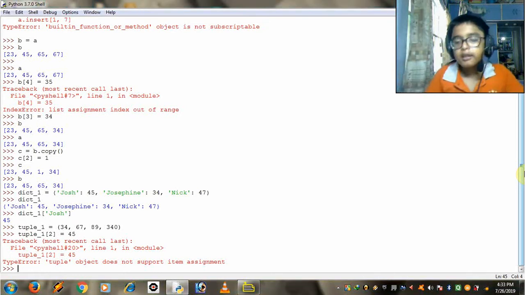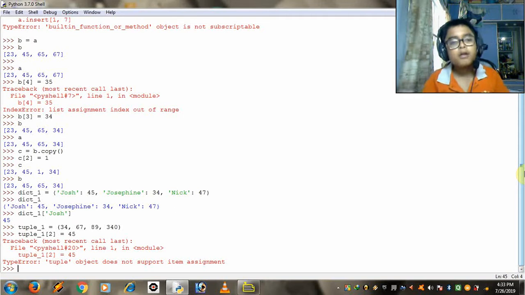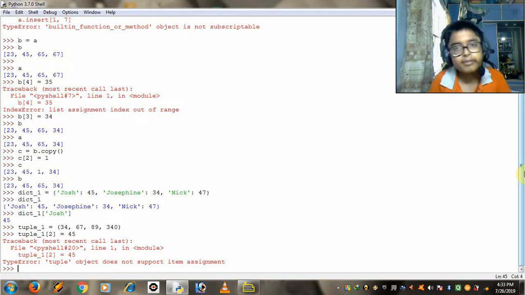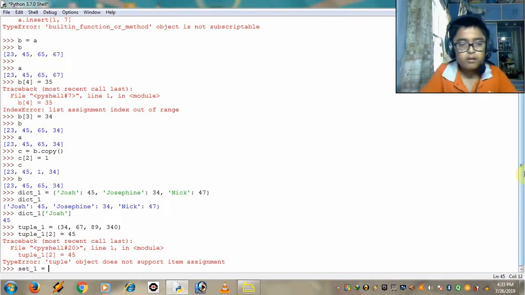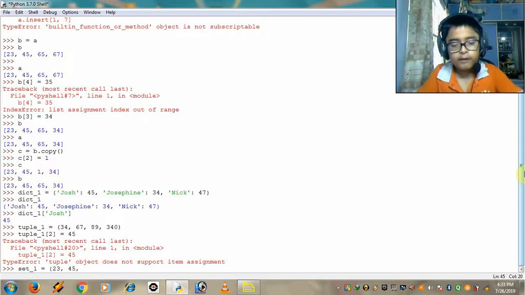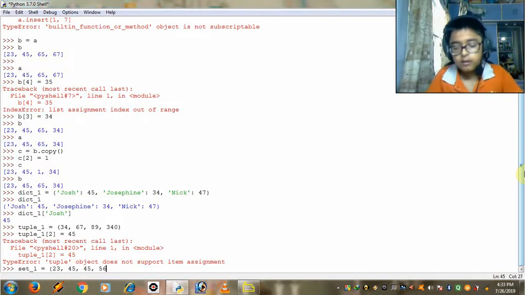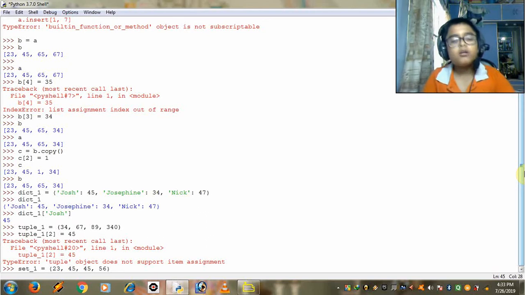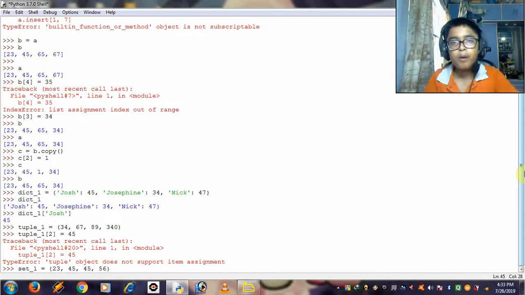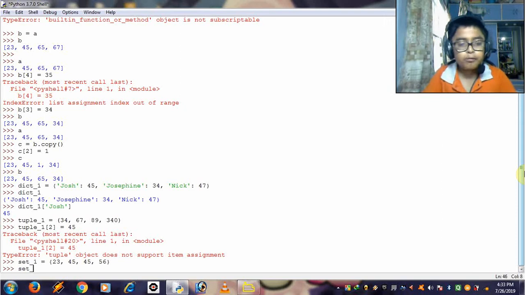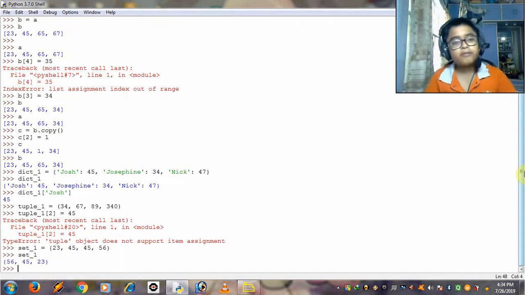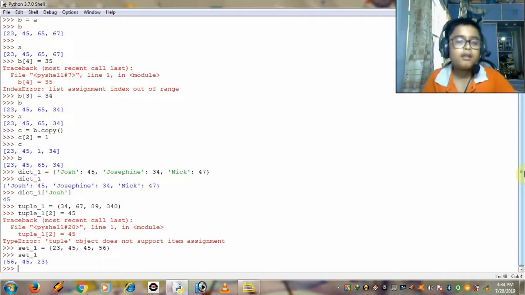Now for sets. Sets use curly brackets like dictionaries, but have only numbers. One thing you should know about sets is that sets don't keep duplicates. I'll show it to you right now. Equals curly bracket 23, 45, 45, 56. Sets also do not keep the order you type the objects in. It might return the objects in the same order, but that is just a coincidence. Suppose this is the set. I want to print the items of set 1. 56, 45, 23. See, there are two 45s and there's only one 45. So it shows that sets do not keep duplicates.